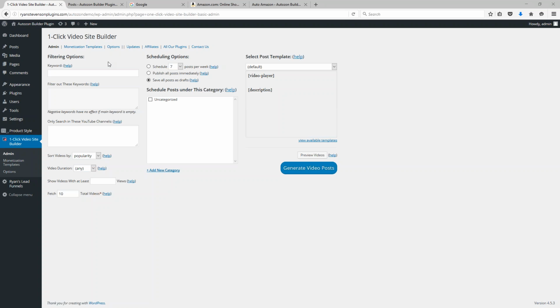So what I want you to think about when using One-Click Video Site Builder are the various types of activities, essentially the things that you can do with the products you are trying to sell. Then you want to try to find videos that are actually related to those different kinds of activities.